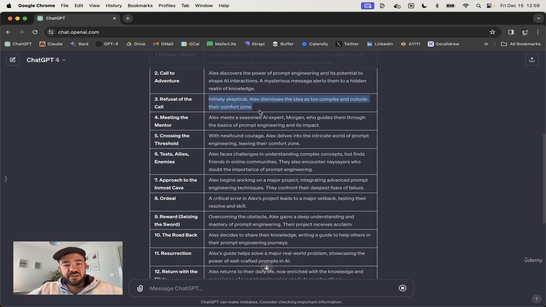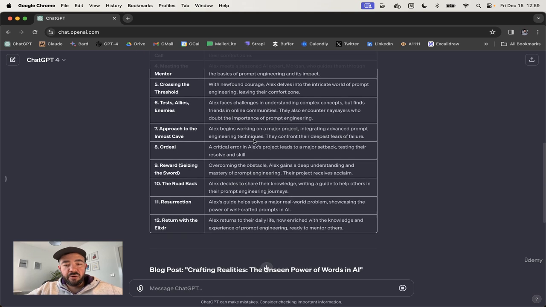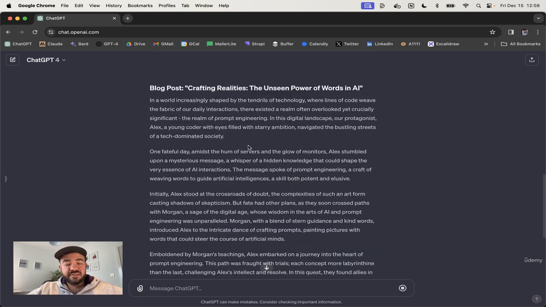Now, if you wanted to, you can actually then go back and change that outline. You can go back and change a few different things, and then you could paste that back in and say, okay, follow this template instead. So if you don't like the name Alex or Morgan, or if you want some sort of different ordeal to happen, you want to give it some direction in that space, now you have the structure that you can do that within. And this doesn't work just for text, it actually works for images as well.